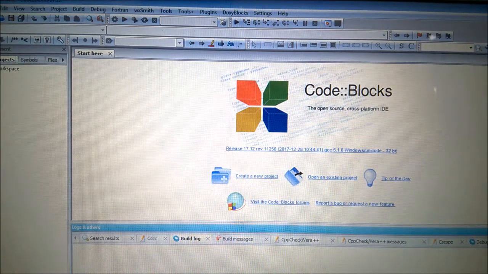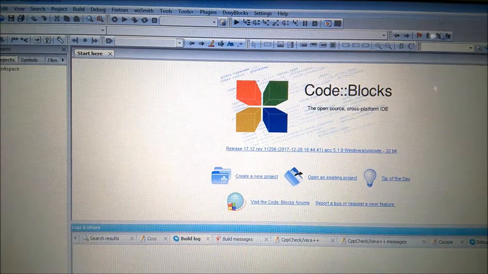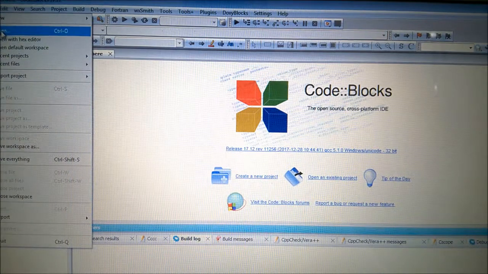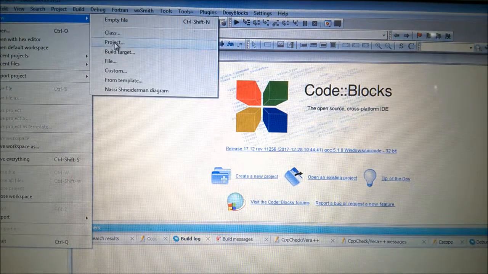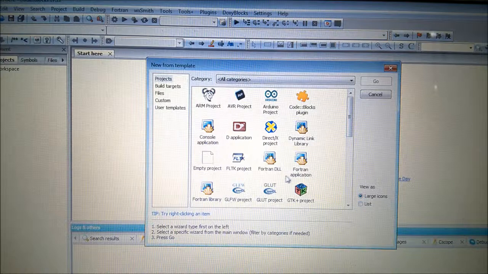We will create a display window and manage it using the GLUT functions. For that, we'll create a project in Code::Blocks. To create the project, I go to File, then New, and I click Project, and you can see we are creating a GLUT project.